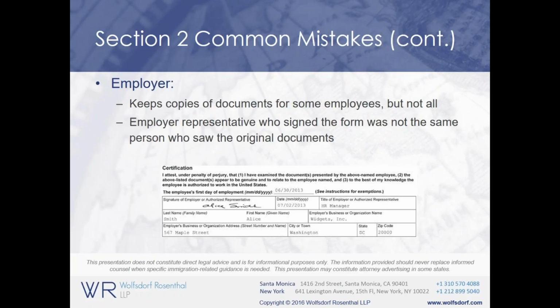The other area, again where we can see discrimination, is where you're keeping copies of documents for some employees but not for everyone. The general rule in these cases is to make sure you're consistent. If you're going to keep copies of all of the supporting documents, do so for all of your employees so you don't run into issues of discrimination.